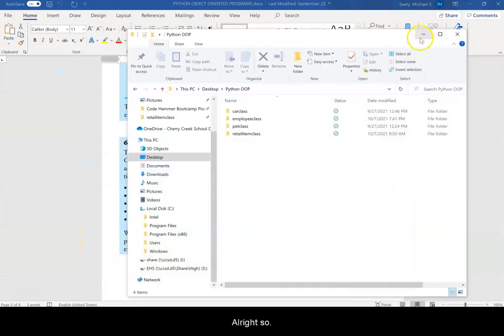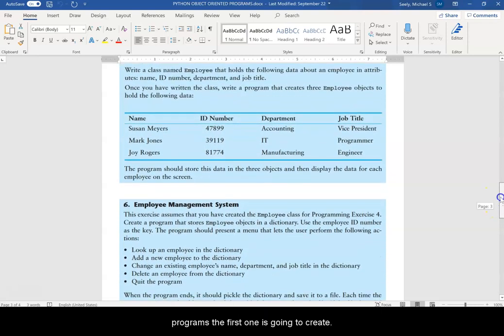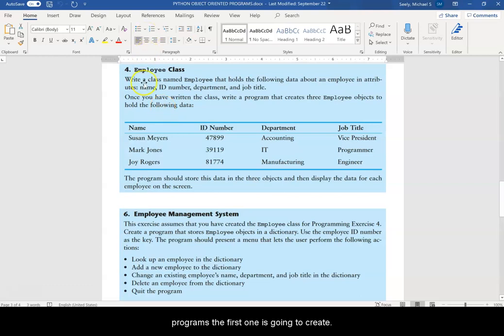All right, so this last video for objects is going to run these two programs. The first one is going to create an employee class, and then the second one's going to do an entire employee management system.